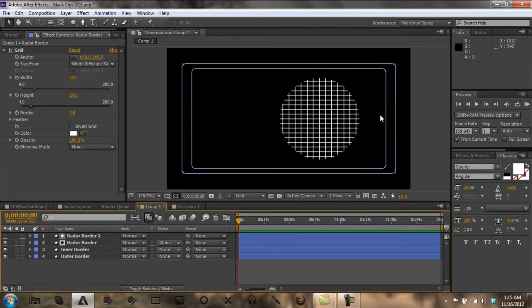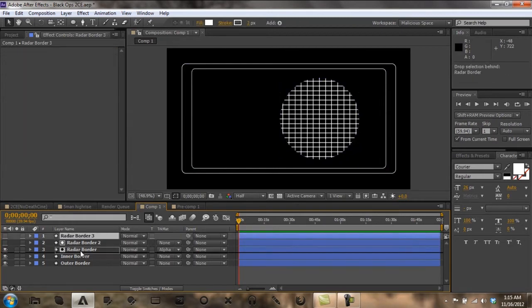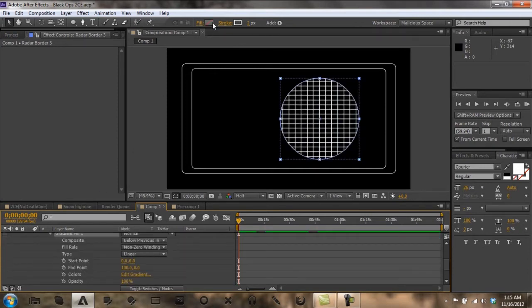But you're still going to want the border around it. So what you can do is you can duplicate the border and bring it down below it and turn it on, then turn off the fill. And there you go.